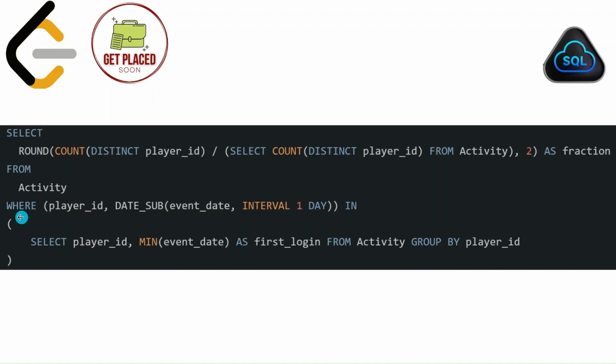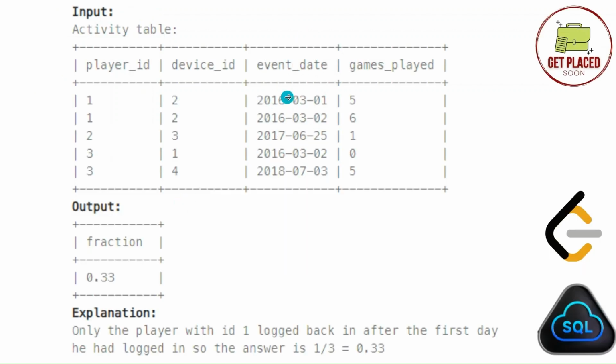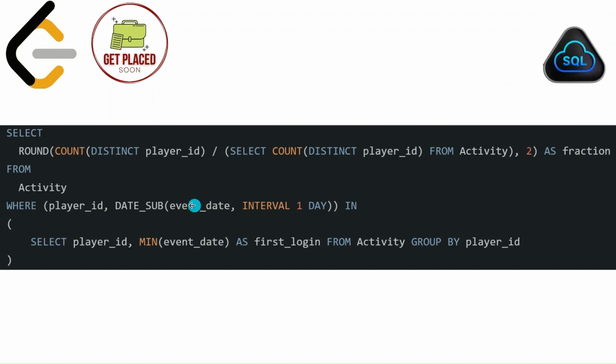To know that, we are using this where clause. The purpose of using this where clause is to find if a player logged in exactly one day after the first login day. So how are we going to do it? We are giving the player ID details and the date_sub function. Date_sub function in SQL means date subtract function. So in the column event_date, we will go through each and every event_date present in the activity table.